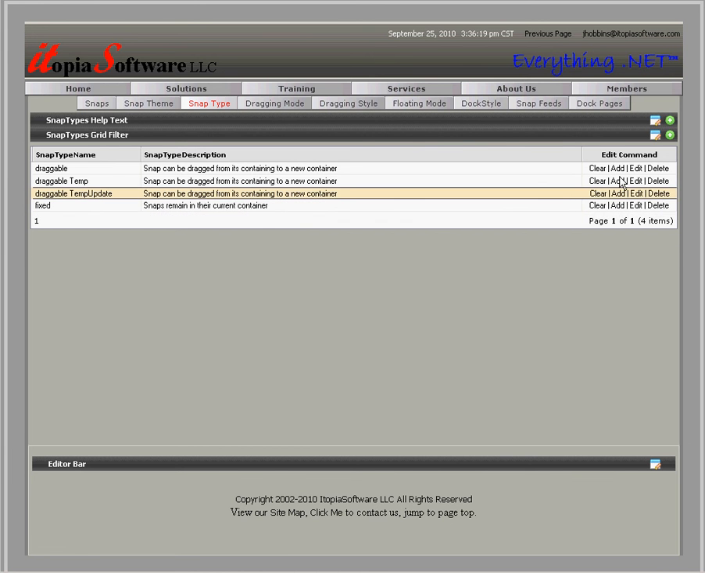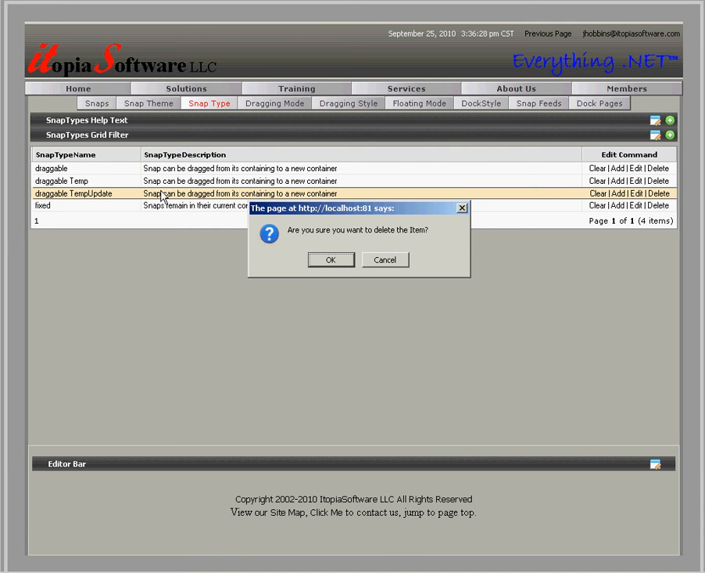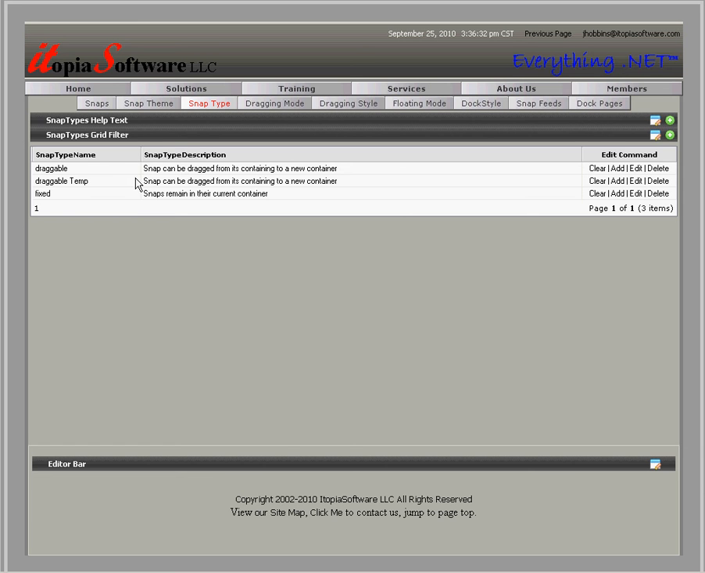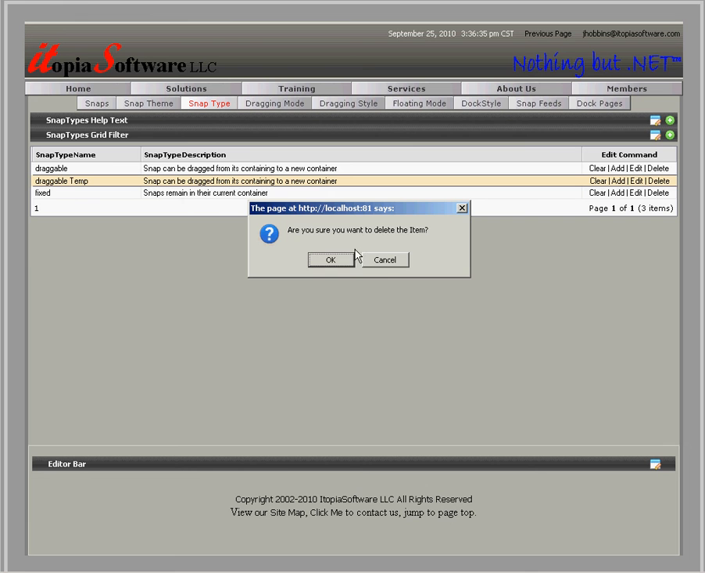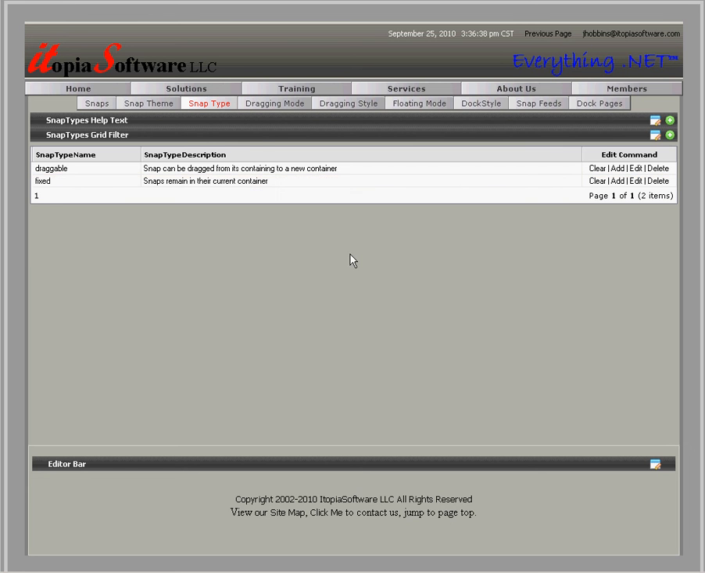If I go to the next one, I can choose to delete that one, and I can cancel it if I want. And you can see that it rejected the change. I'm going to go ahead and delete it. Say OK, and I'm going to delete the last one, and then we'll be back to some good data.